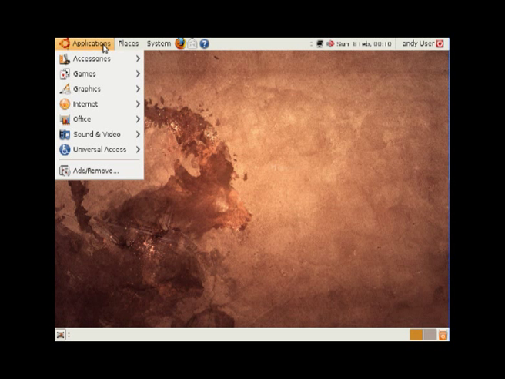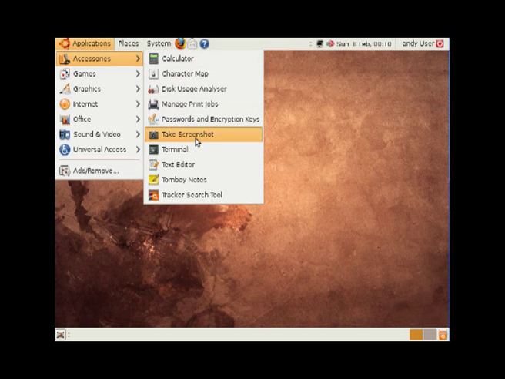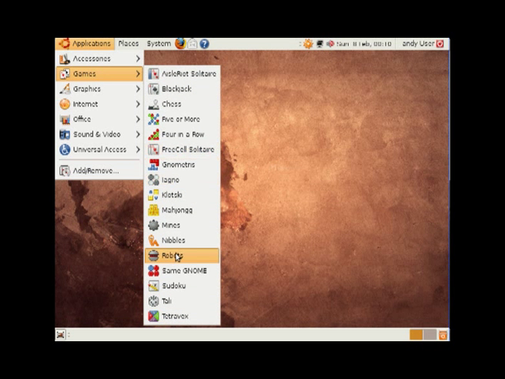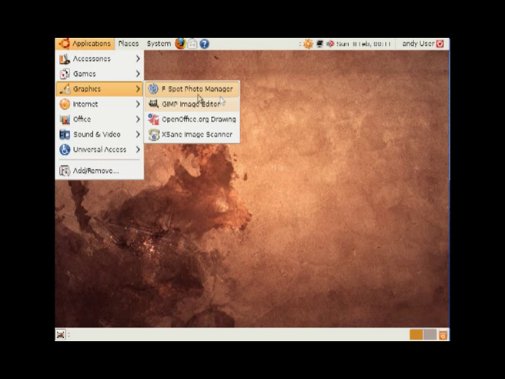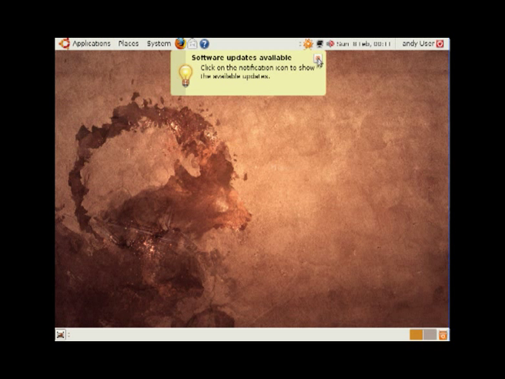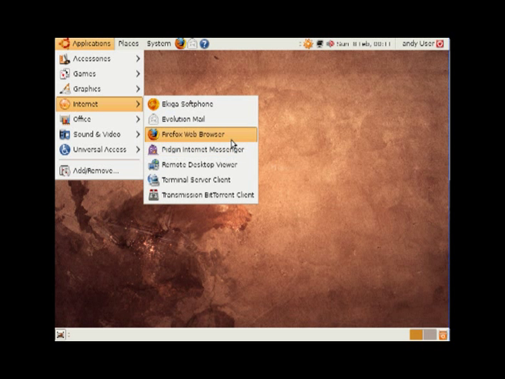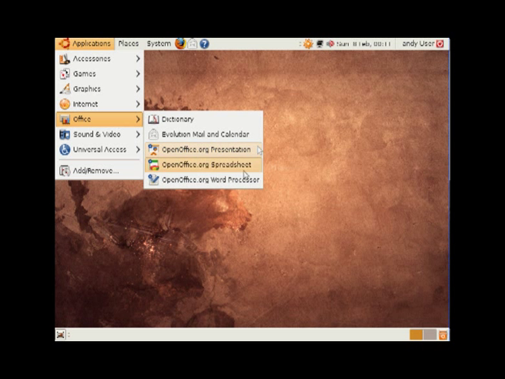If you go up to Applications, this is the equivalent of your start bar. We've got Accessories, just your standard things in here: calculator, text editor, games, just some little games which are quite fun, Nibbles is good. Graphics: GIMP is an image editor, it's a better version of the Windows image editing software. You've got the internet, so we've got obviously Firefox, Pidgin Internet Messenger that can be set up to chat with your MSN clients. Office: we've got OpenOffice presentation, spreadsheet, and word processor, the equivalent of PowerPoint, Excel, and Word.